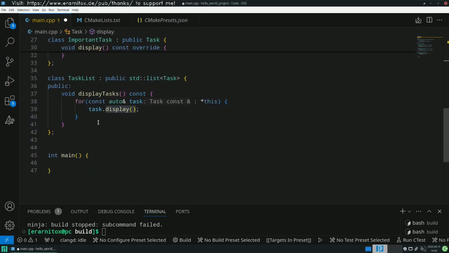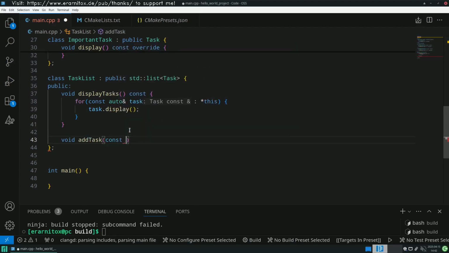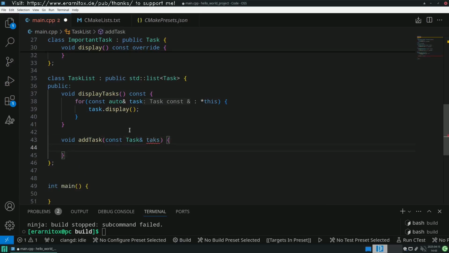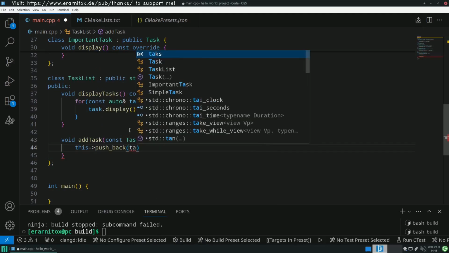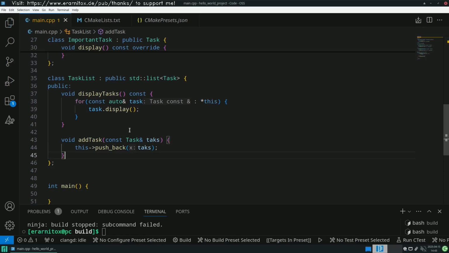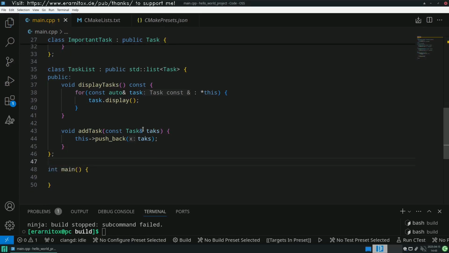task. And maybe let's also implement an add task and have const task reference task. And this is not const because we will modify this. And here we will push back the task like so. And I think that's already it. That's already everything that we need to implement to have a simple to-do list.